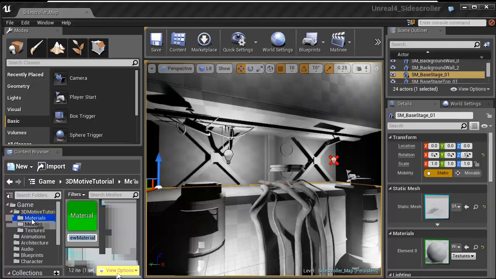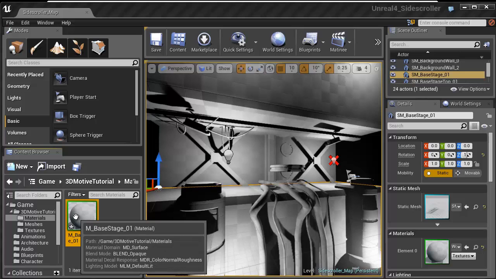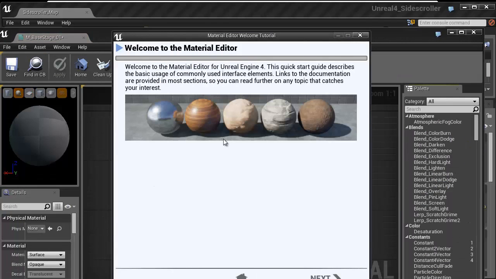Now, you can create whatever material you want first and create your own naming conventions, but I always personally like naming it capital M for material and then the object name. So base stage, let me capitalize that, base stage 01. And then I'm going to double click into it, and it's going to open up my material editor.